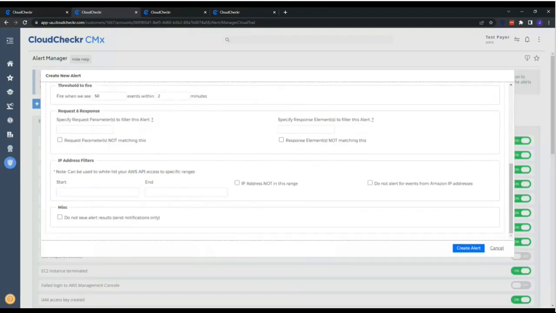Then moving on, we can select IP address filters. So you can say you want to search between a certain IP range. You can enter that in. You can also use this to whitelist certain ranges. So if you put in that range and then select the IP address not in this range, it'll whitelist that range. We also have an option to not alert for events from Amazon IP addresses.